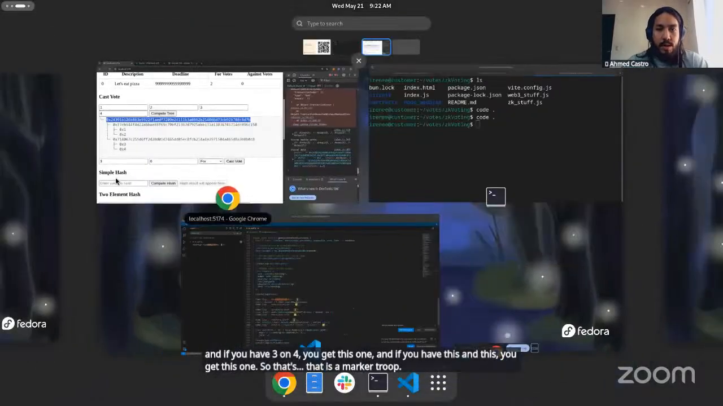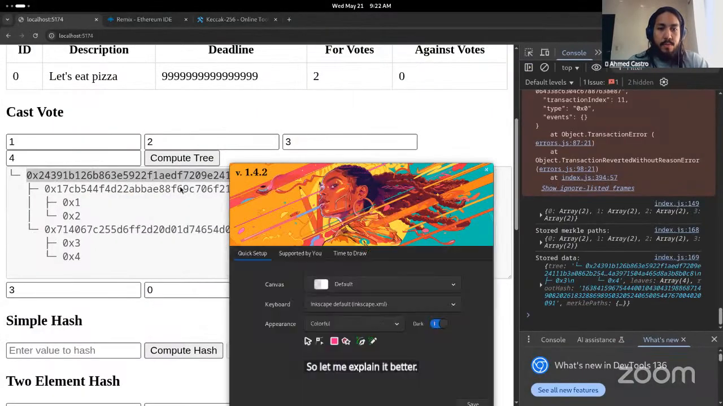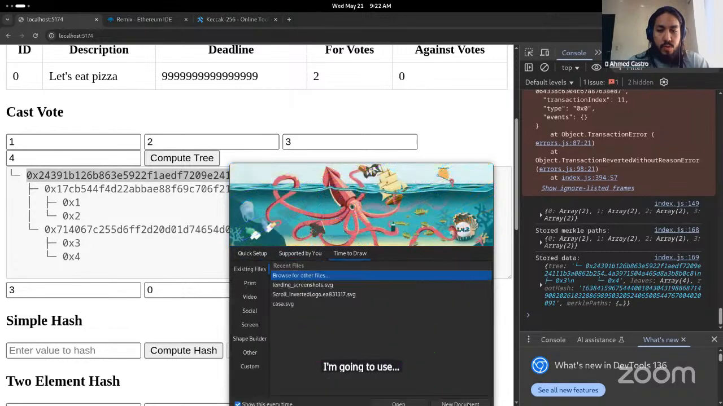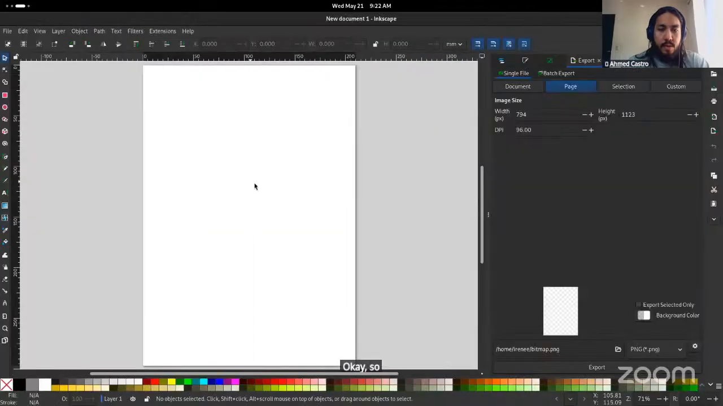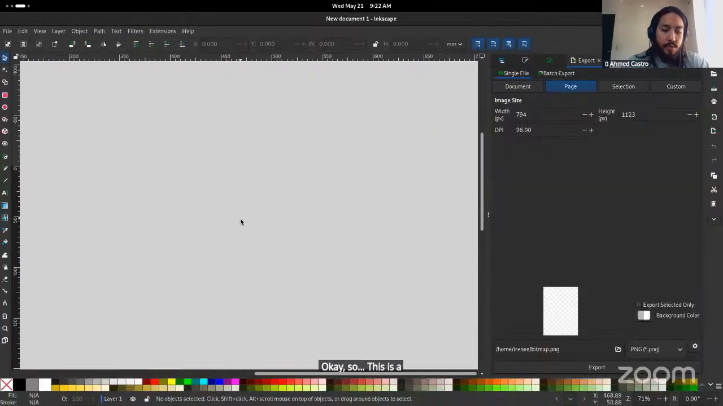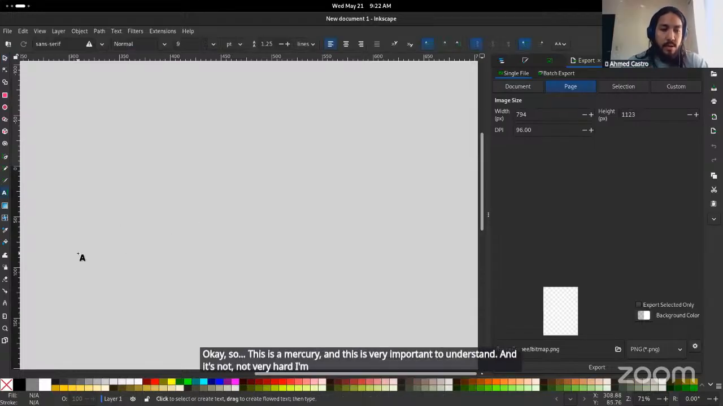So let me explain it better. Okay, so this is a Merkle tree, and this is very important to understand, and it's not very hard. I'm going to explain it here.